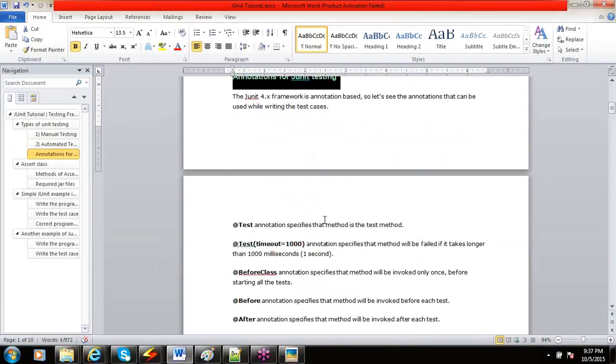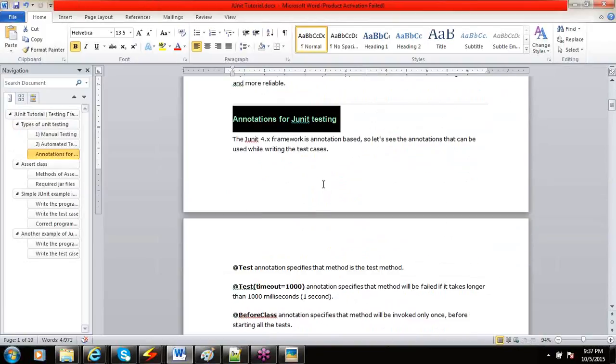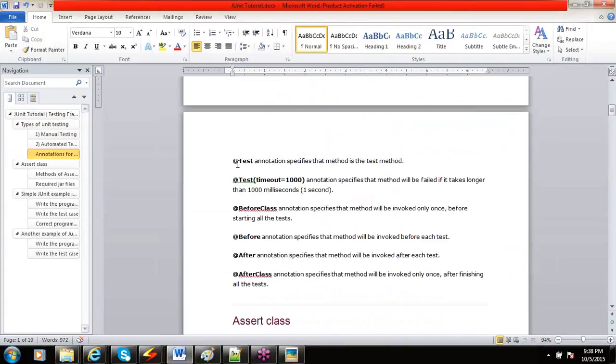So there are annotations. JUnit 4 supports annotations. The @Test annotation specifies that the method is the test method. So it means this is the method we are going to test. testAdd was the method for us, so we will be annotating it with @Test. So this is the method to be tested.